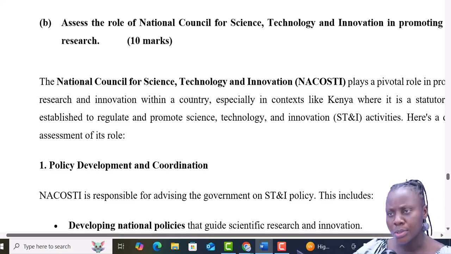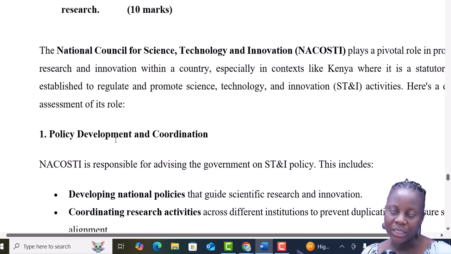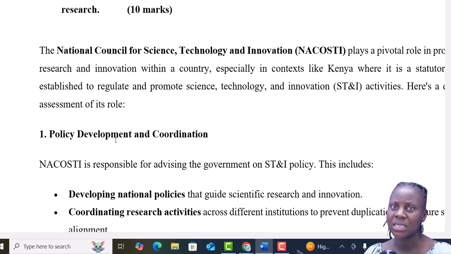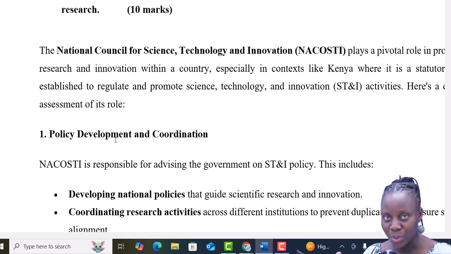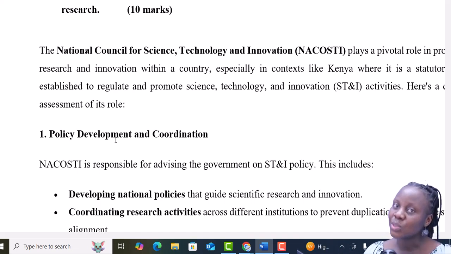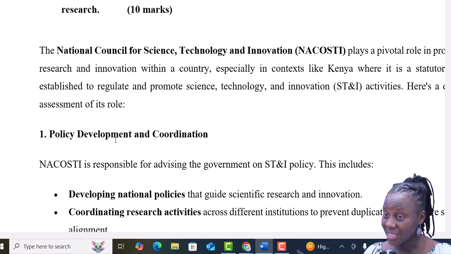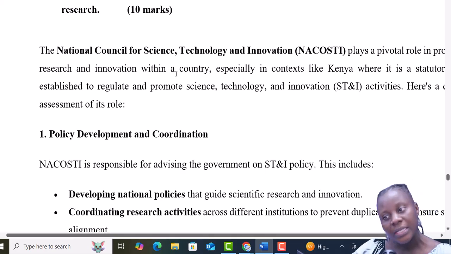So what roles, what functions does NACOST play as far as research is concerned? Number one, policy development and coordination. They develop policies in terms of how research should be conducted to ensure that only legal things will be done as far as research is concerned, or to ensure only ethical things will be done as far as research is concerned. So they develop policy.